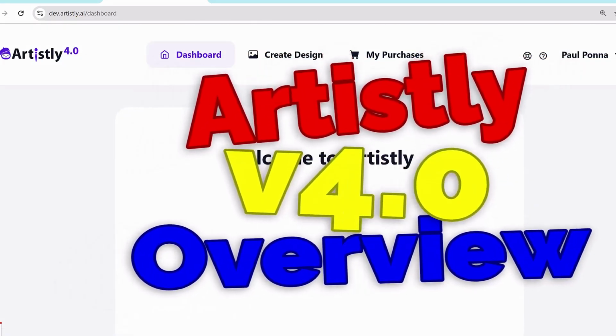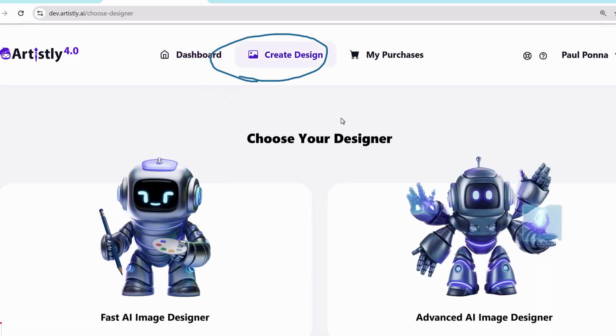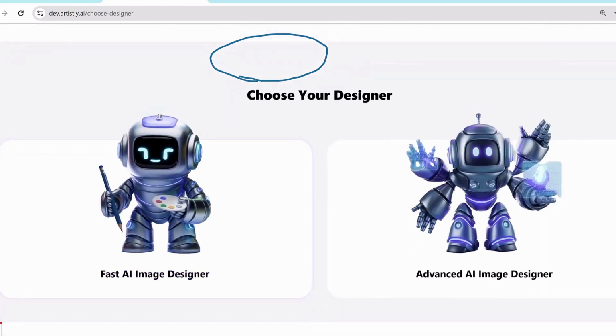Welcome to Artistly 4.0. Now this is our brand new update to Artistly that we built from the ground up. Now what's different here is that it all starts from Create Design. You click on that and then here's where the new updates kick in. So we've separated the Artistly V4 into two steps here. See, Fast AI Image Designer and Advanced AI Image Designer.